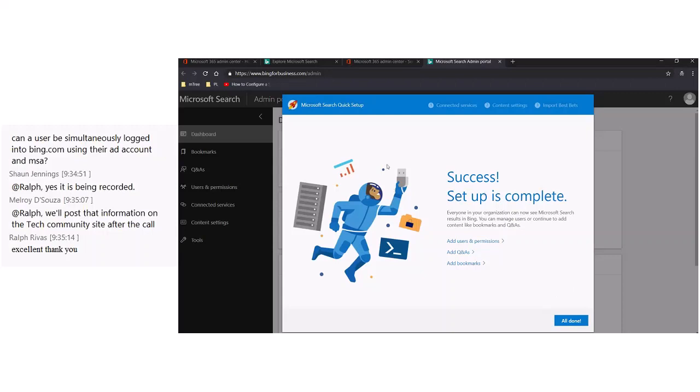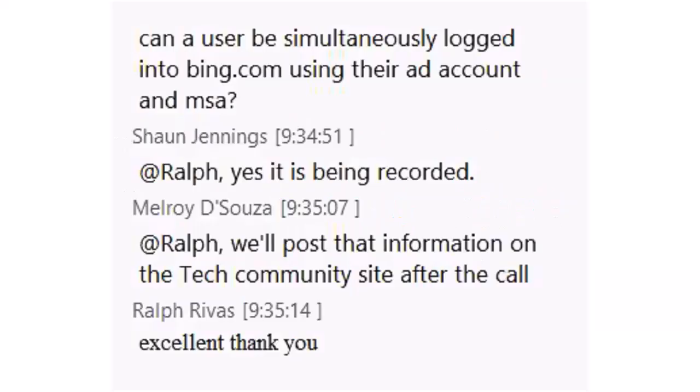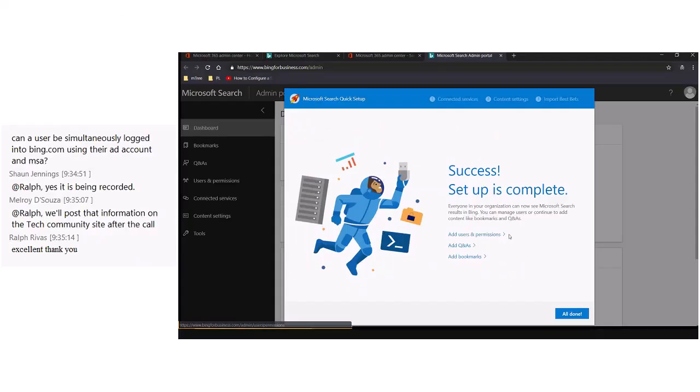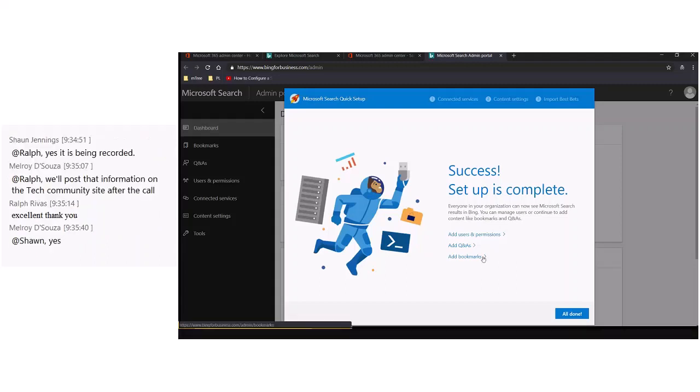But I want to walk you through some of the other capabilities that you can take advantage of, including how to modify the users who have access to the experience. Talk about how to add question answers as well as bookmarks, and what the difference is between those.